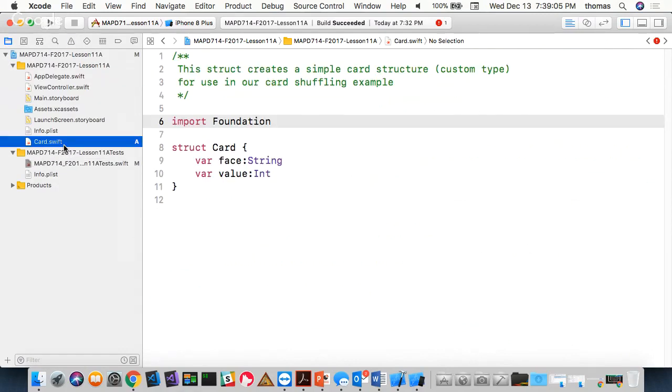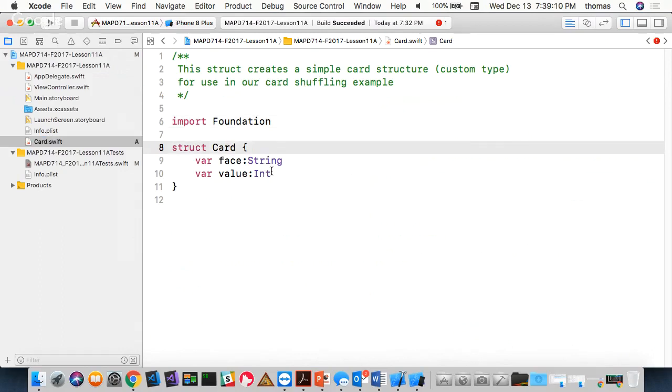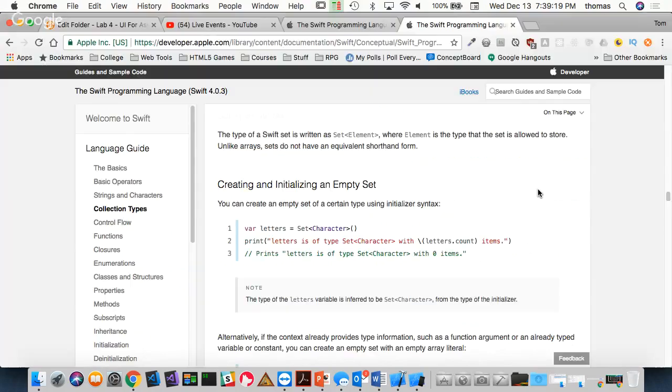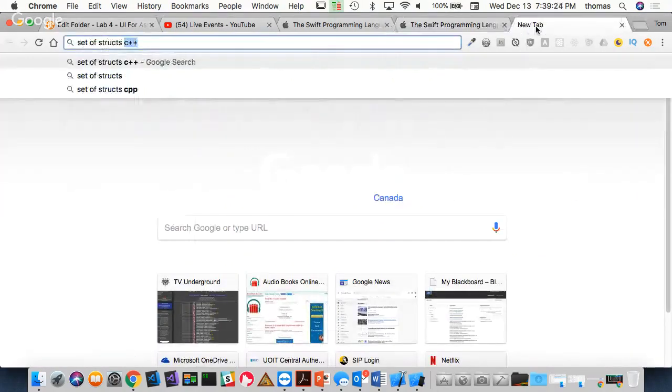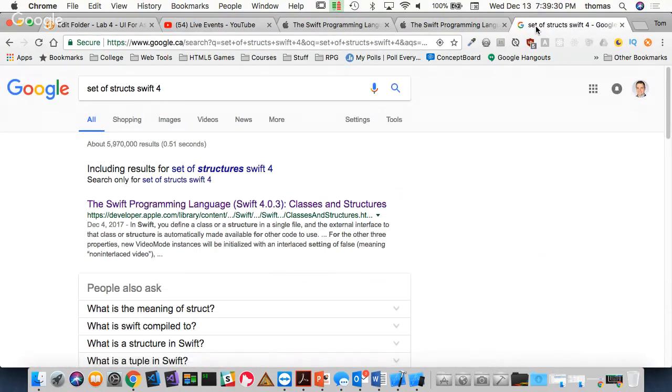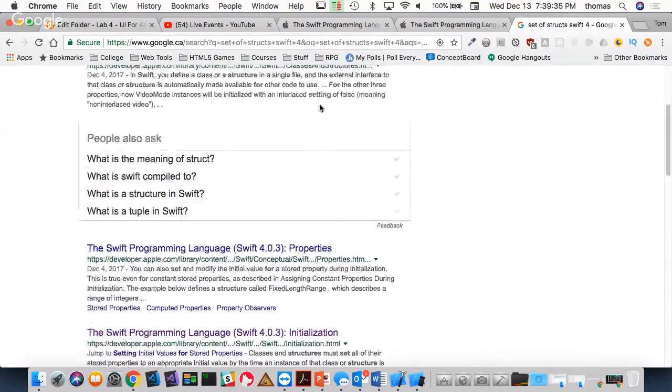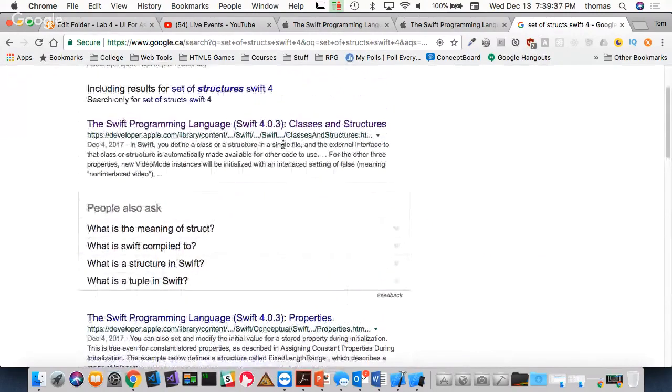So if I go back to my card, even though it says import Foundation, first of all, do you think structs, remember structs and classes are very similar, I want to make it hashable. Can I make a struct hashable? Can I use a set of structs? So again, we search set of structs. Well, C++ comes up. How about Swift 4? Is that allowed? Now you see that we have some problems, because it comes up with the same place we were before.